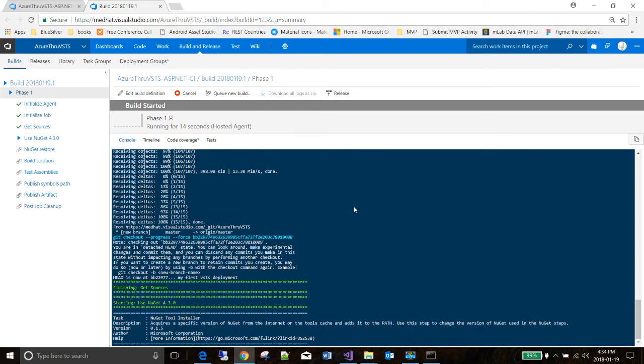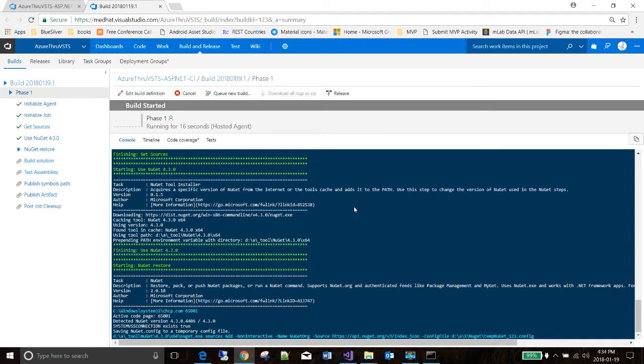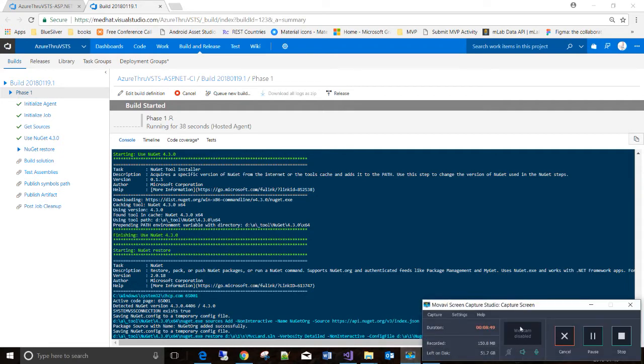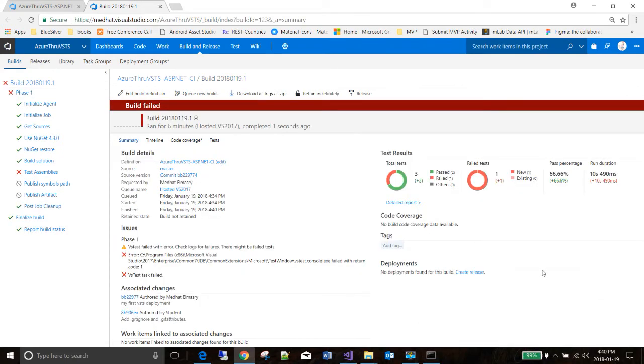What is it doing exactly? It's taking the code, it's compiling it. After it compiles it, it's going to run the unit tests. If any of this fails, the build will be a failure. And everything else that is dependent on that build is going to stop. After a while, the build will complete. It will either fail or it will pass. In my case, the build has failed.